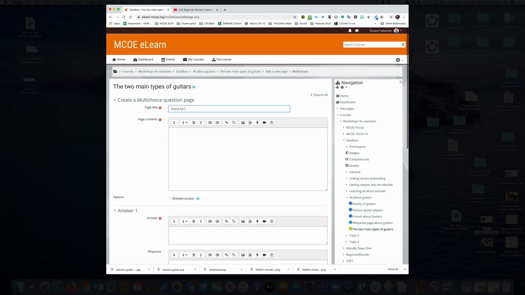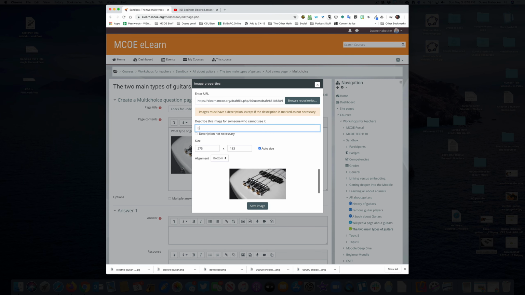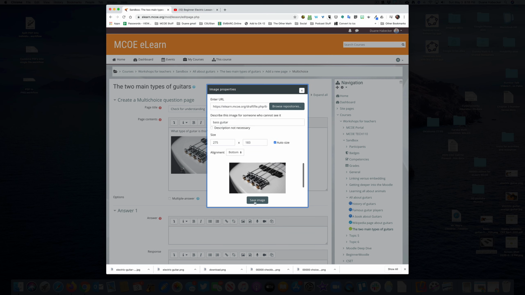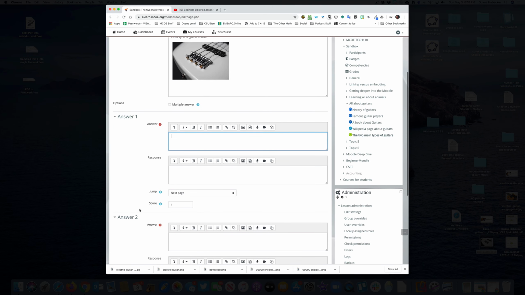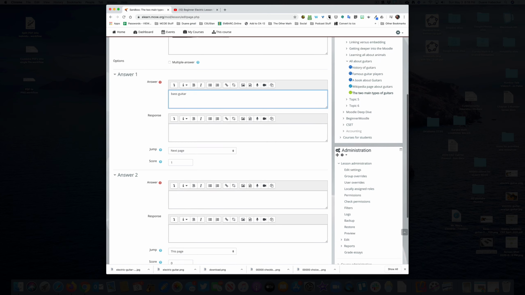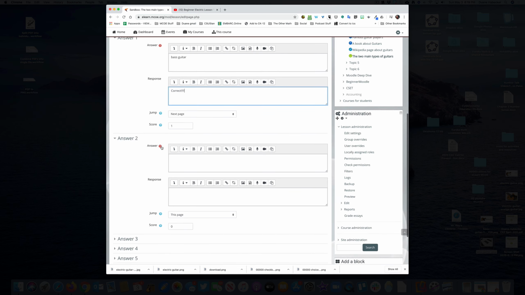Check for understanding. What type of guitar is this? All right, and then I might drag in this picture right here. I want to make sure I turn on the description. Now I'm going to put bass guitar, but the students aren't going to see that. And down here for my multiple choice, I can call that bass guitar, in which case I'm going to have them move to the next page because that's the correct answer. In fact, I can even give them feedback right here.